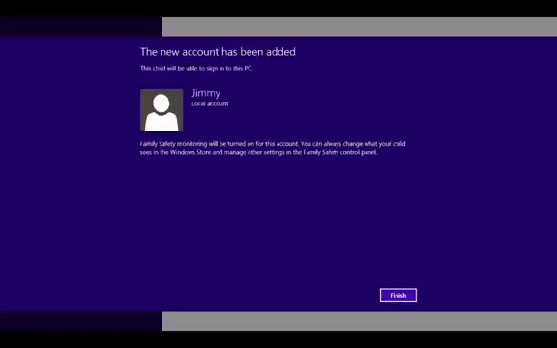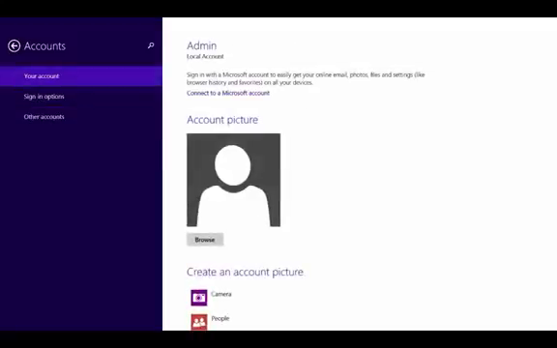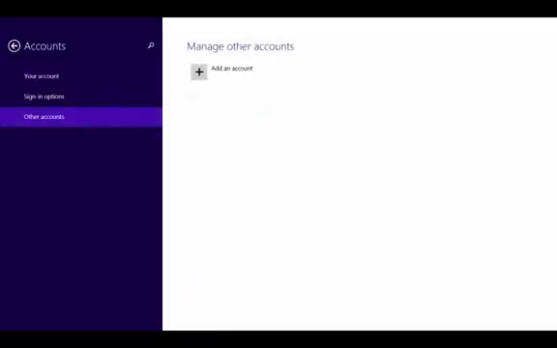So the child can log into this account and you'll see there Jimmy, it's a child account and it's local, which means there's no email address attached to it, which means he doesn't have the option of accessing various functionality on the internet. It's local to this device.